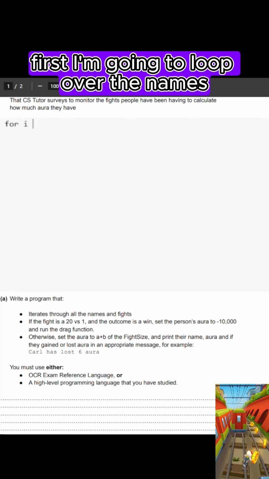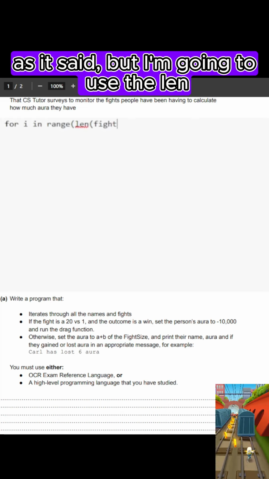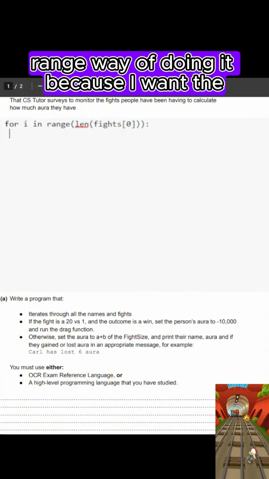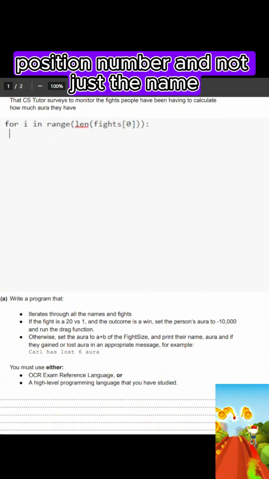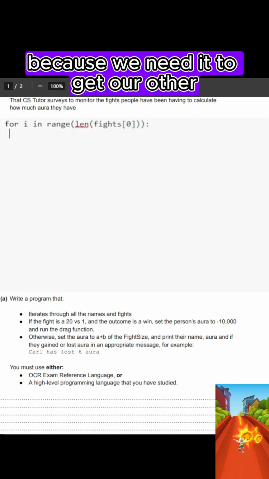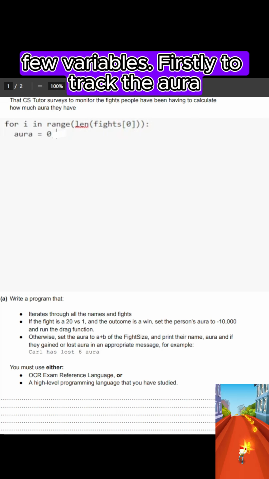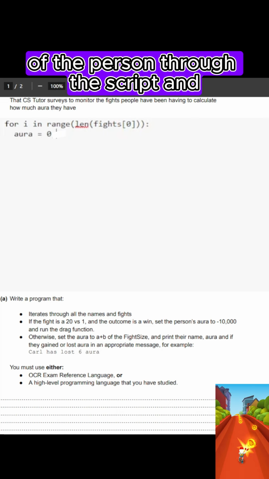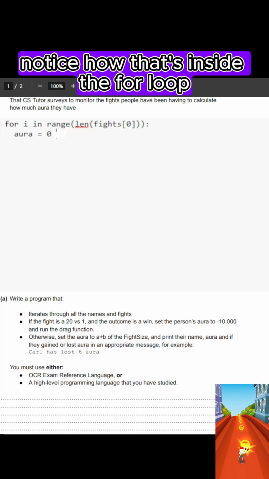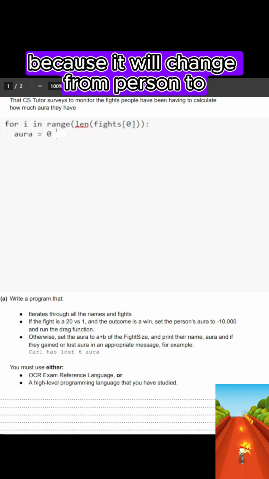So first I'm going to loop over the names as it said, but I'm going to use the len range way of doing it because I want the position number and not just the name, because we need it to get our other properties. Now I'm going to create a few variables, firstly to track the aura of the person through the script, and notice how that's inside the for loop because it will change from person to person.